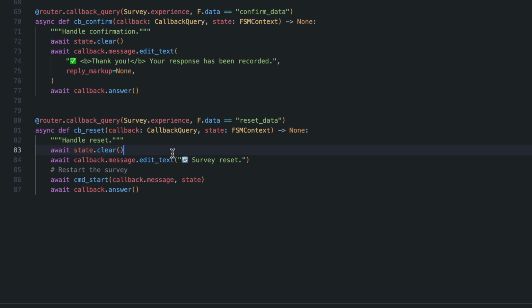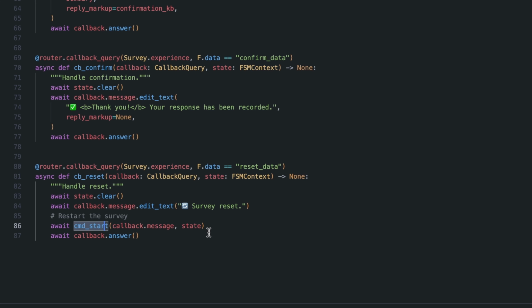And the final step here is if we need to reset the data and our callback data coming from the user is reset data, then we just need to clear the state of the user, and that clears all the data with it. And then we have to edit our message and respond with the command start handler. So we are essentially invoking the command start handler inside our callback reset function. And of course, we need to respond with callback answer. So that's pretty much it.